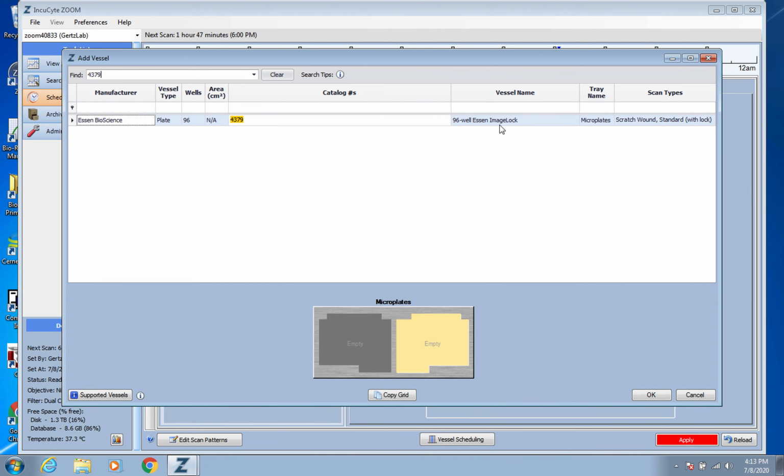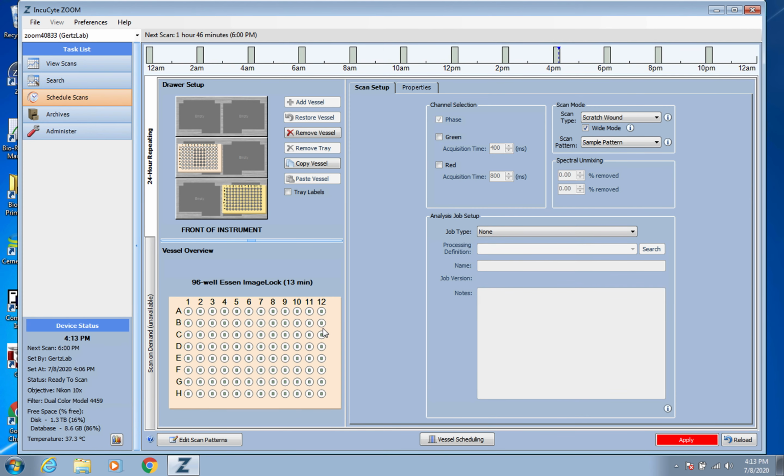Yep. So that is our Essen image lock plates. So it has to be performed on those. And again, you can just double click on that, or you can press OK, and that'll automatically put it in here. You can see for just a proliferation one, it only took 3 minutes to do 1 image per well. For this, it takes 13 minutes. So that's one of the major reasons we only do 1 image per well.